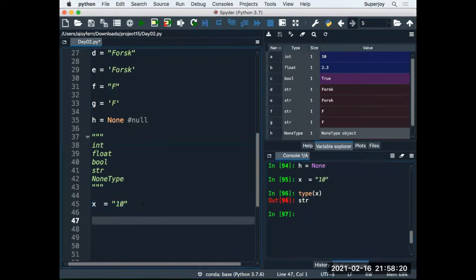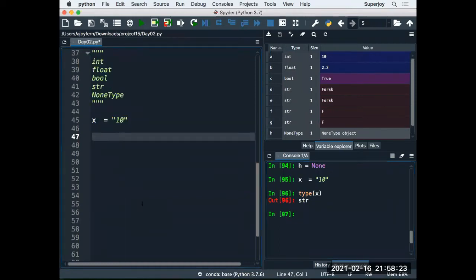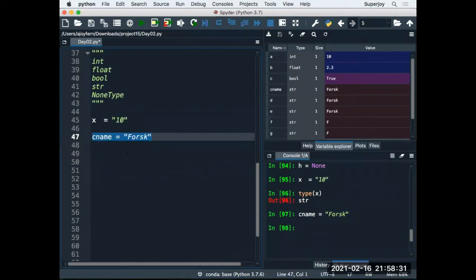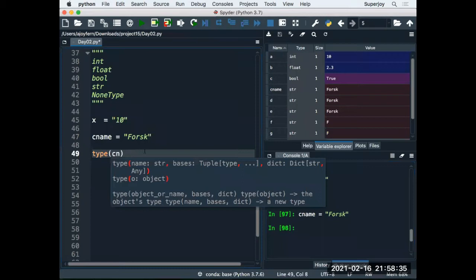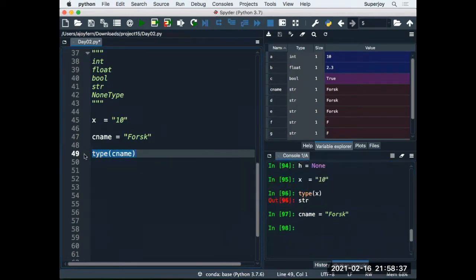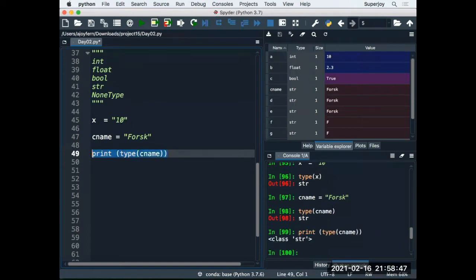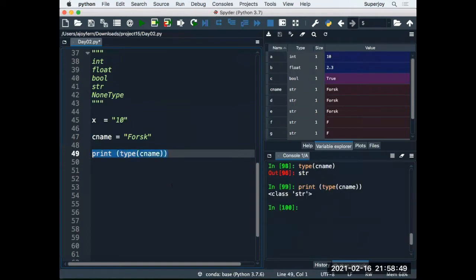Let's declare one more variable where I say the company name, cname, is equal to Forsk, for example. Now everybody knows that the data type for this is str. So I can write it here as well. Guys, if you do not get the output with this simple statement, just use a print statement in case you do not get the output on the console. Okay, so you get a str.